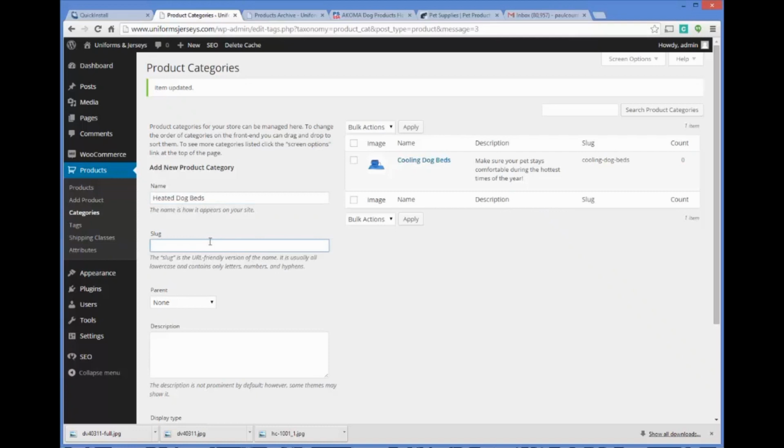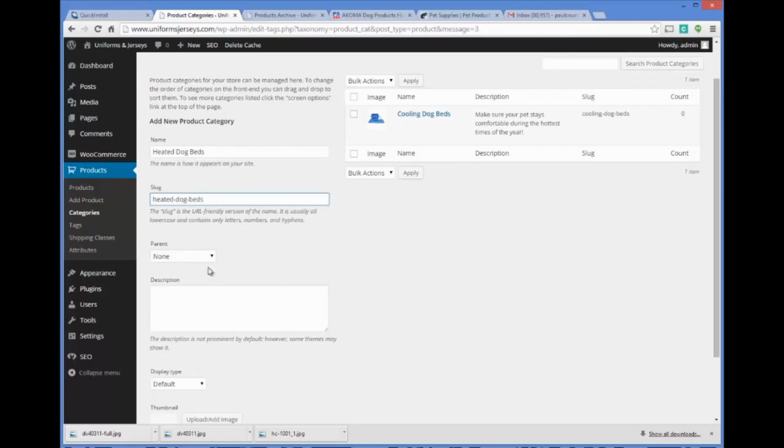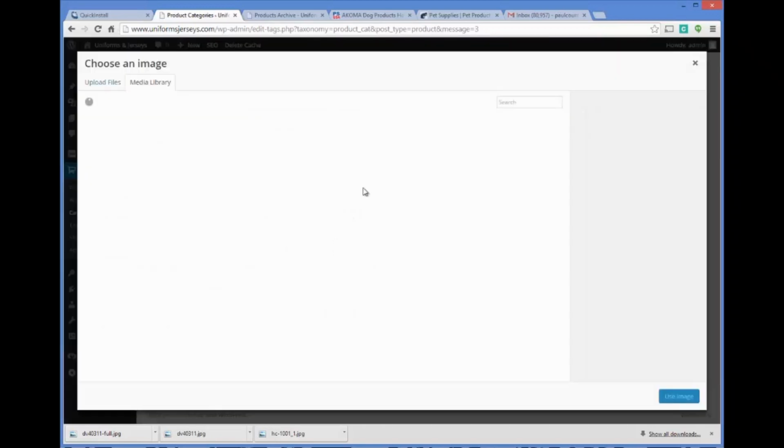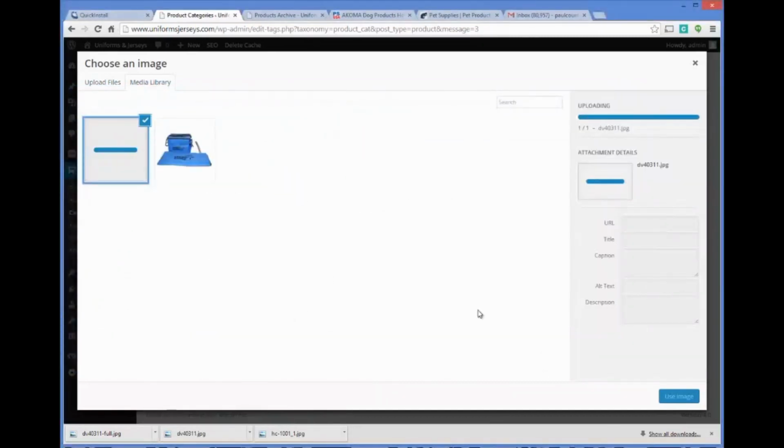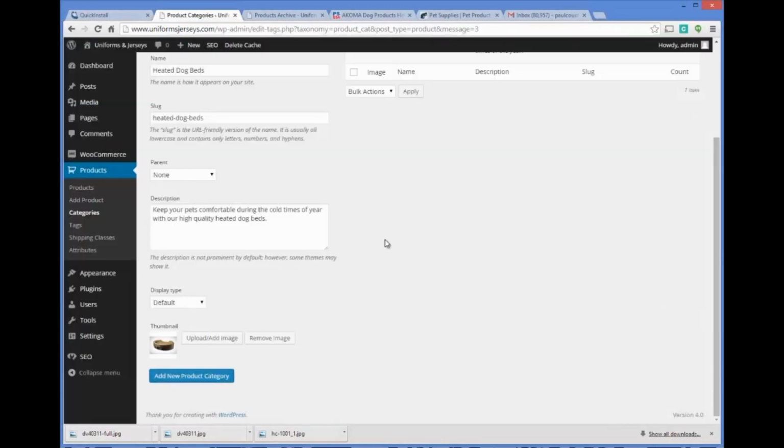Our slug is going to be heated dog beds, and you could also just call it heated if you wanted to. That's going to depend on how you want it to end up looking when it's all done. Now you could come up with a much better description here, but for now that's what we're going to go with. We'll choose upload a file, pick this item, upload that, click on use image, and add new product category.